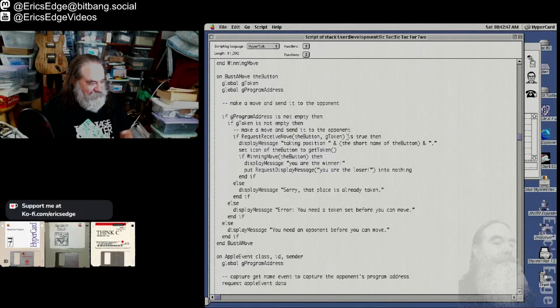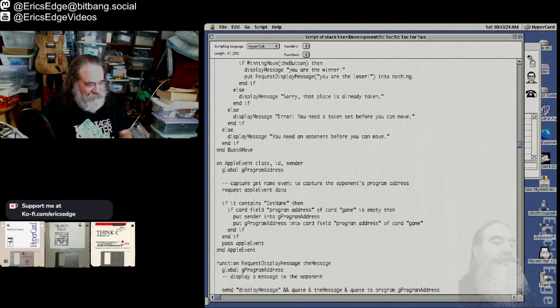So you request a move, and then you display the taking position message. I set the icon, and I check to see if it's a winning move. And if it is a winning move, then you tell the other person they lost. It checks to see whether or not that place is already taken. You need a token set before you can move. You need an opponent before you can move. So there's a little bit of error handling in here, but not much.